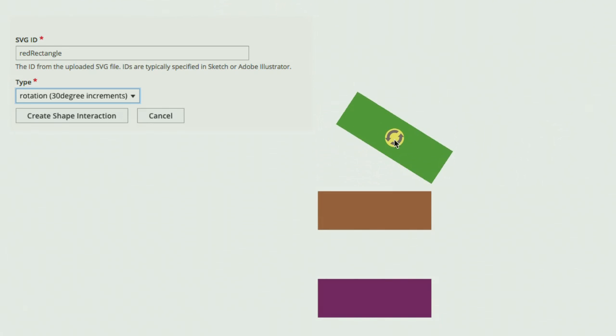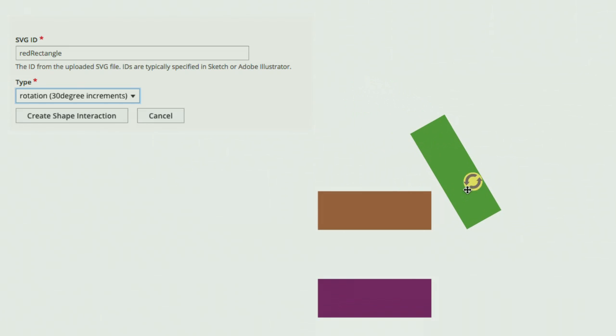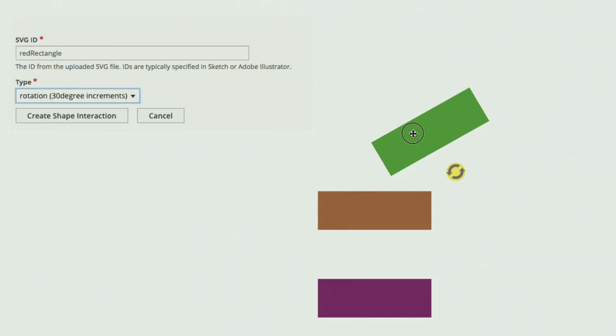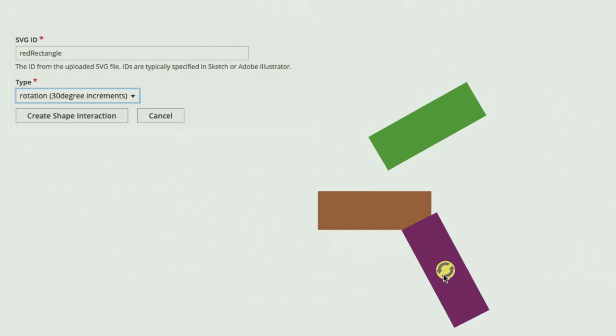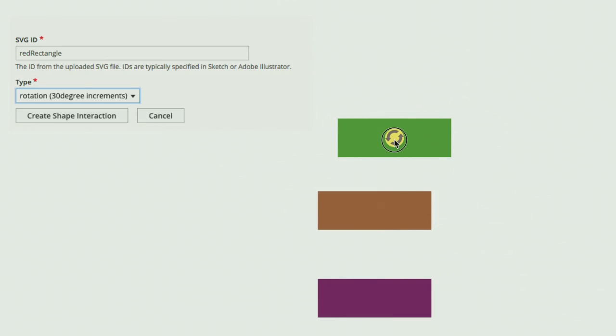And likewise, since this is a multi-value field, we could just add more options. So if we wanted to make it rotatable, in this case in 30-degree increments, but if later we needed 90-degree increments or we needed it to do something else, we could just add more options there and then write the code to respond to that. So it made it a little bit more future-proof.